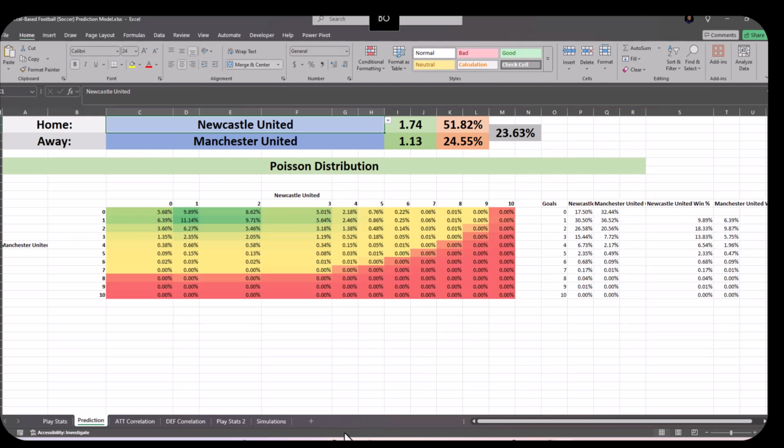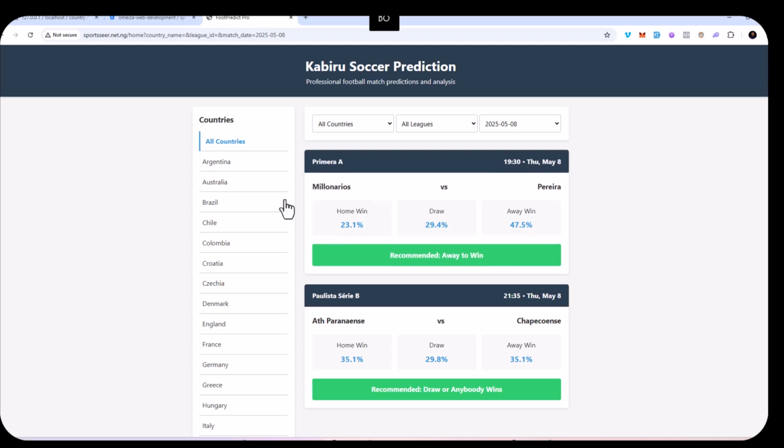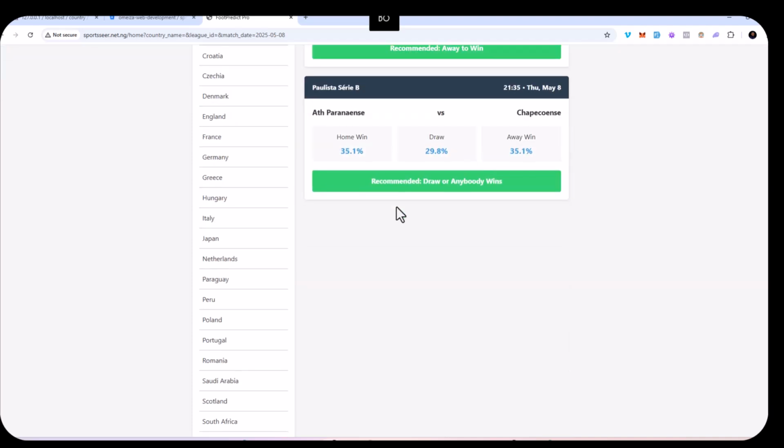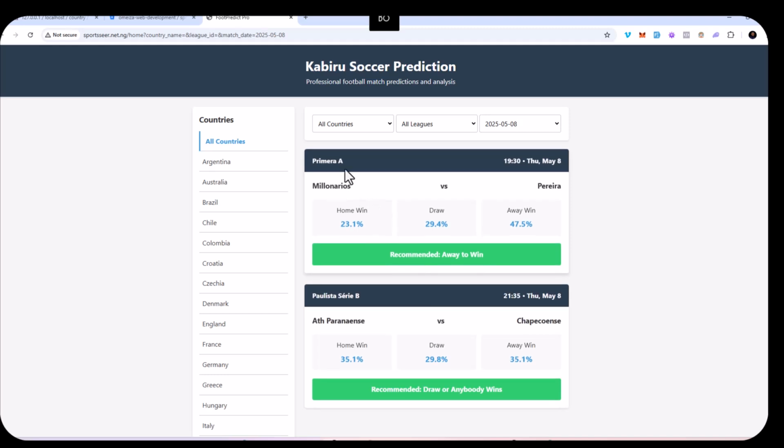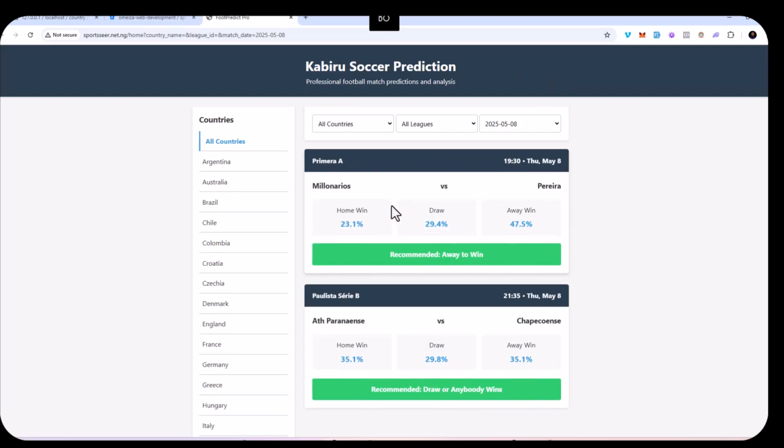So the new development is we have a new website. This is able to give you all the home matches we have, and then the stats, the recommendation, the league, the date and time, the teams that are playing against each other, and the probability of the home win, draw, or away win. So basically, that is what this website is for.